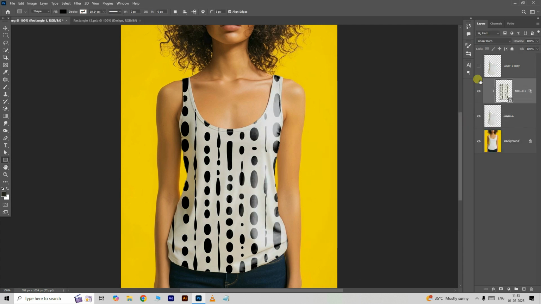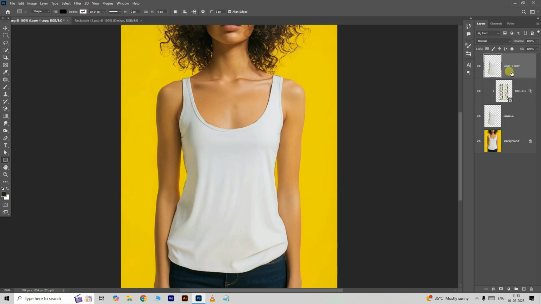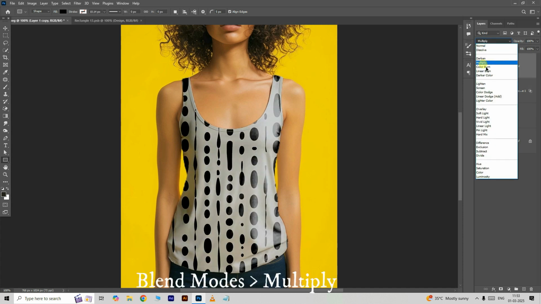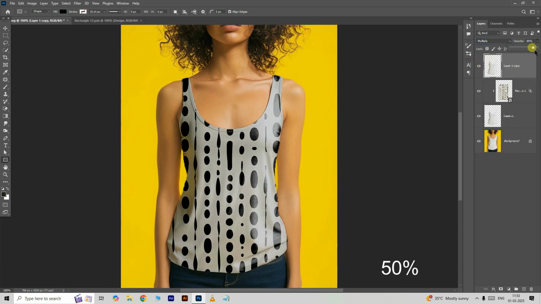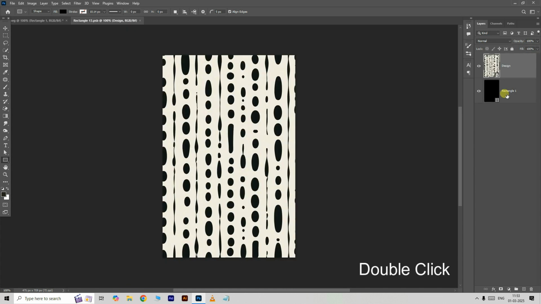Press OK. Expose the top layer, select the layer, go to blend modes and choose multiply. Decrease the opacity to 50%. Let's see the final result. Now we can replace any texture or design here.